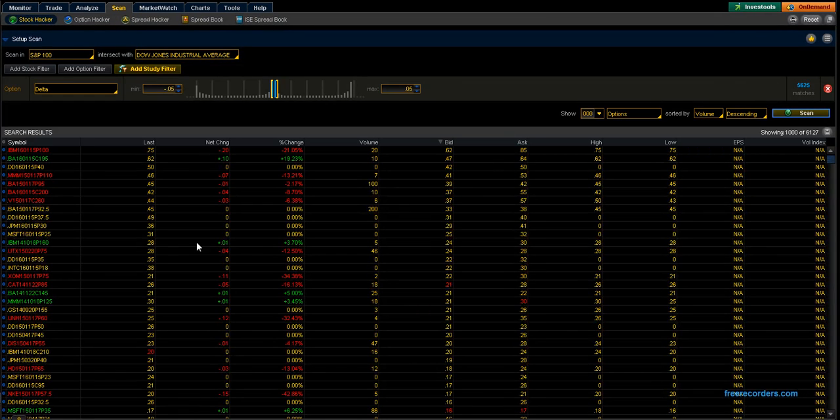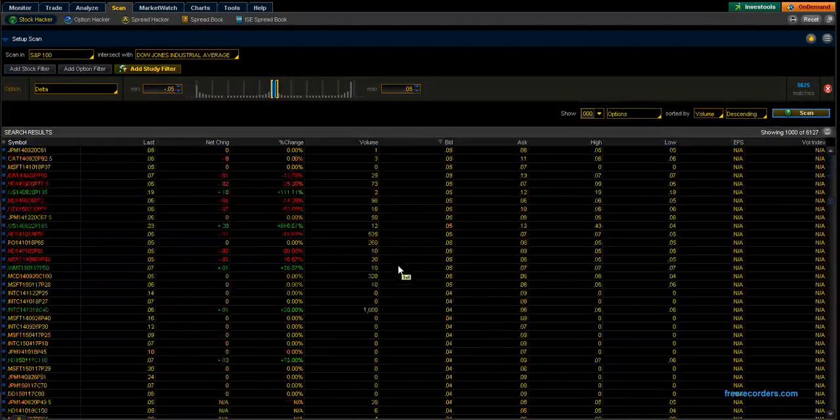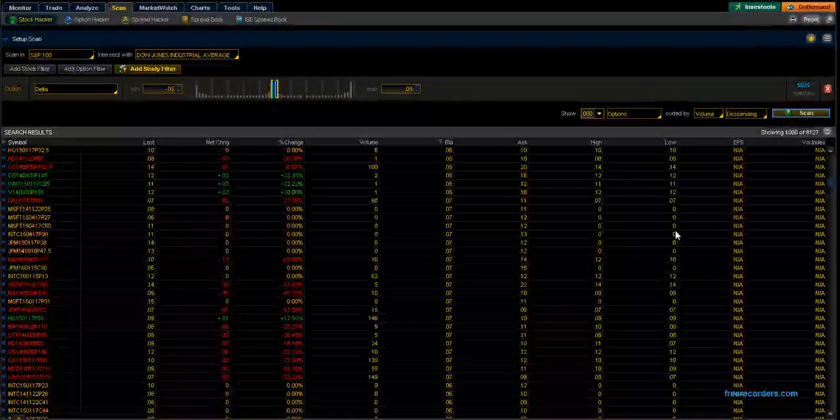After a minute, it'll populate a list, and you can see a whole bunch of options here. So we've got options on IBM, we've got options on Boeing, we've got 3M, all of these options, and there are thousands of them here.